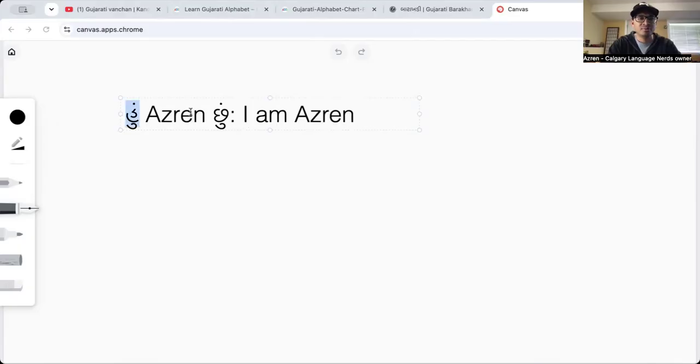On the who and the true, we have that dot on top. By the way, if you're not learning to read, this still applies to you. It's still going to apply. So what that does is it makes the sound nasal. So if I take the dot off, this would be who, Azran, chu.